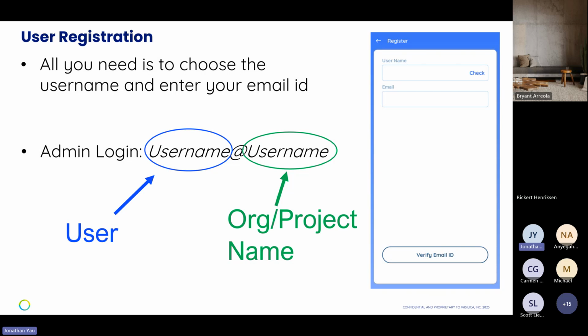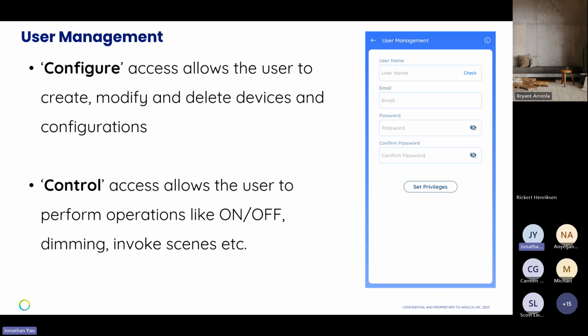Yeah, user registration is there. We also have user management. We have two different kinds of controls. You can have control user management or configure user management, where configure allows users to modify the settings of devices, while with control, they can only turn on and off the lights, dim the lights, and stuff like that. So after you create your admin login, you're able to create more users under your organization.